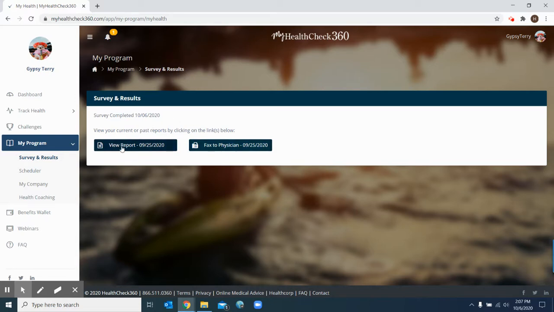So just know that you have to download the form before you can upload the form. So if you're going to your doctor or primary care to get your screening this year, then you would download the physician form, take that to your appointment, your doctor would fill it out, give it back to you, and then you would upload it back into the system. So that's what that means.